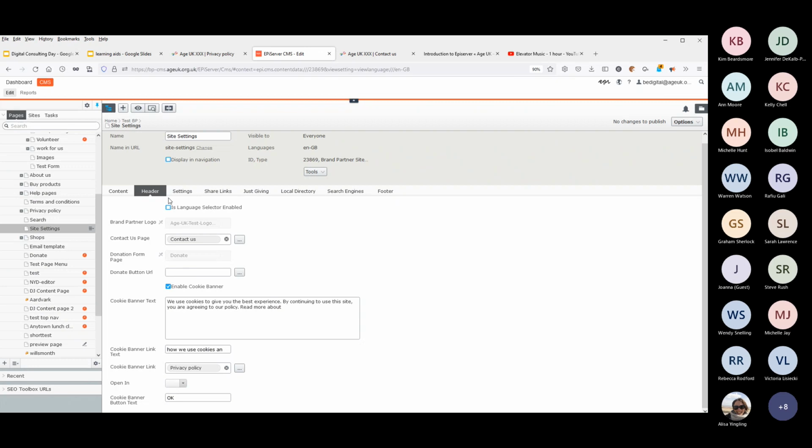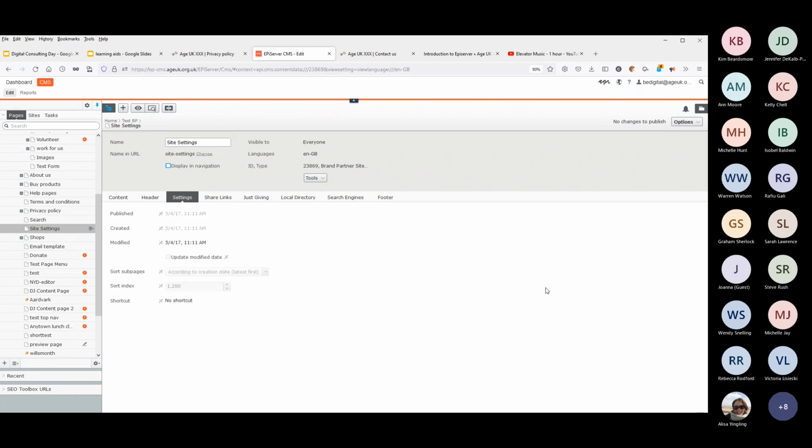So that's the header. If we move on to the settings now, again, some of these are locked down because you won't really need to use them. So this just says when this site was created in 2017, when we started to roll out the new functionality to all the partners. So then we come on to share links.